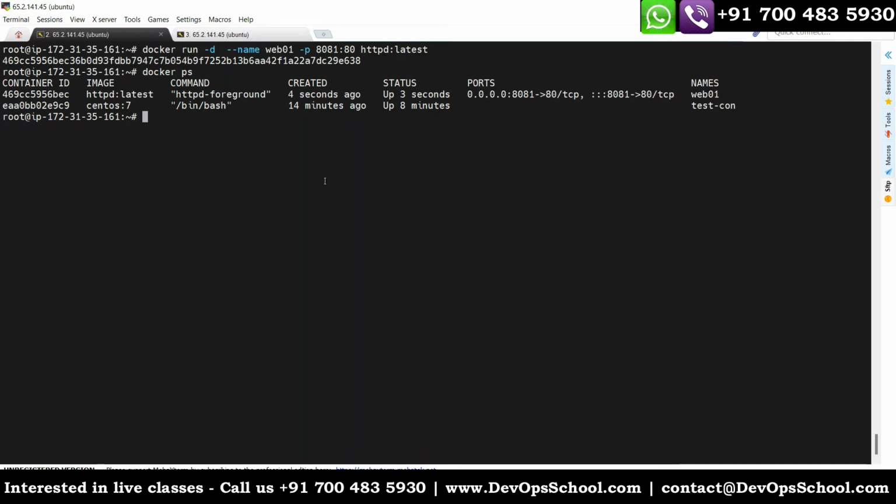I have one question here. So what is this port assignment here? Already port 80 is open by default, so why are we assigning port 8081 there?